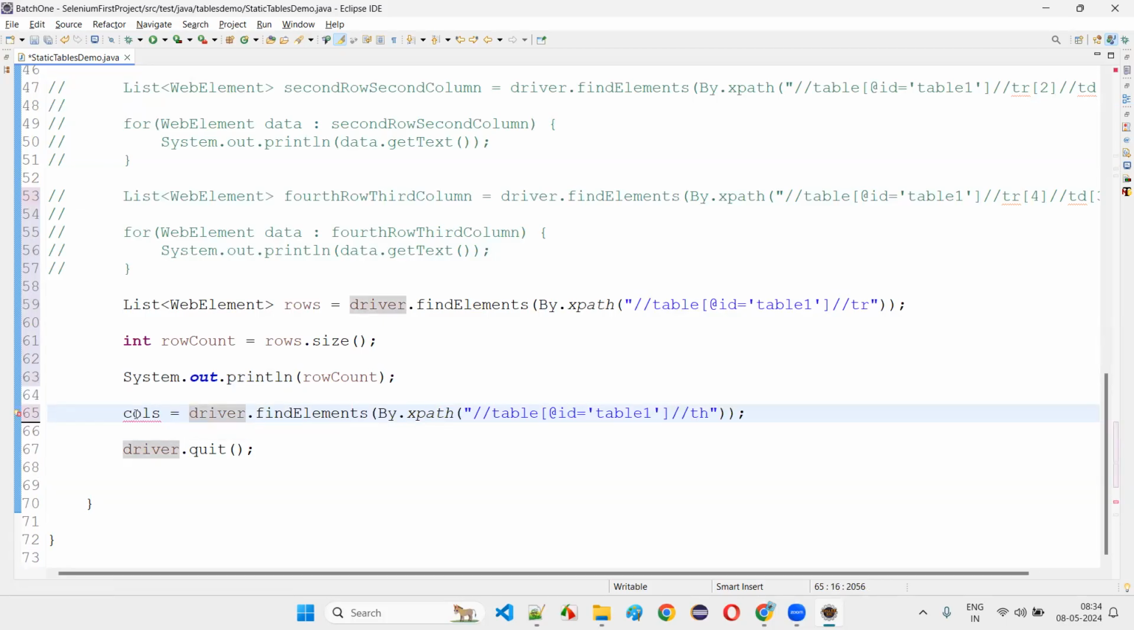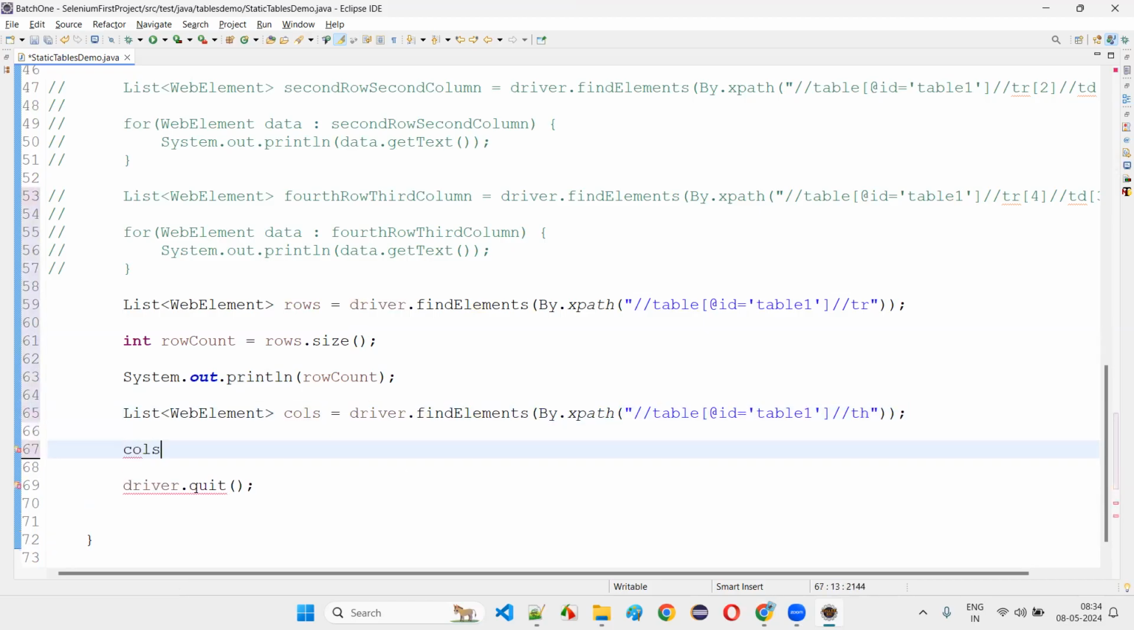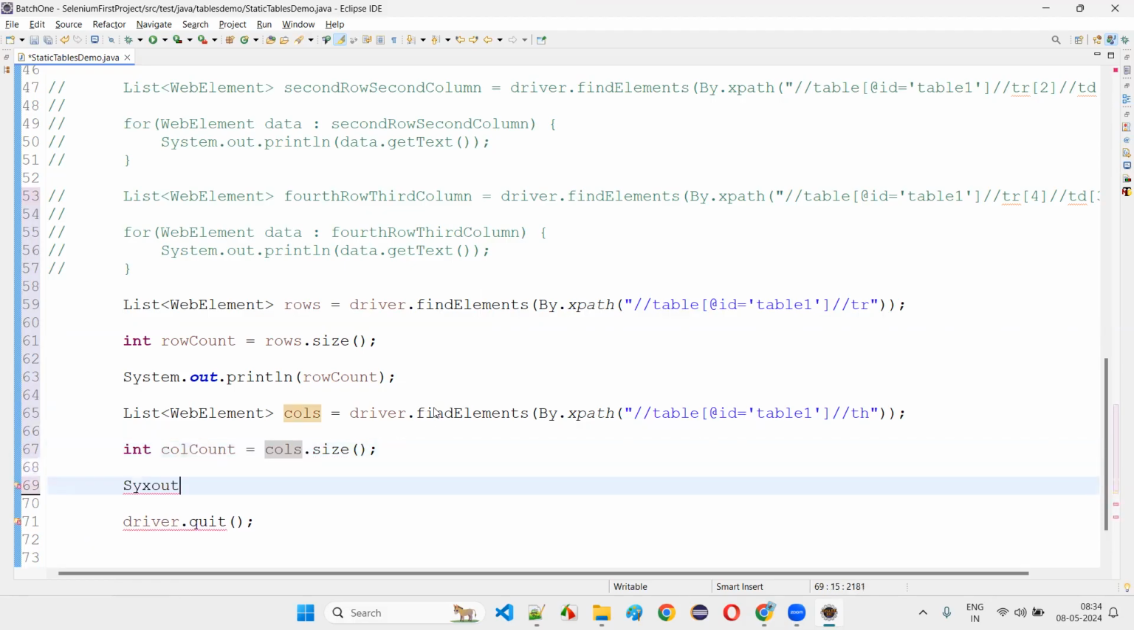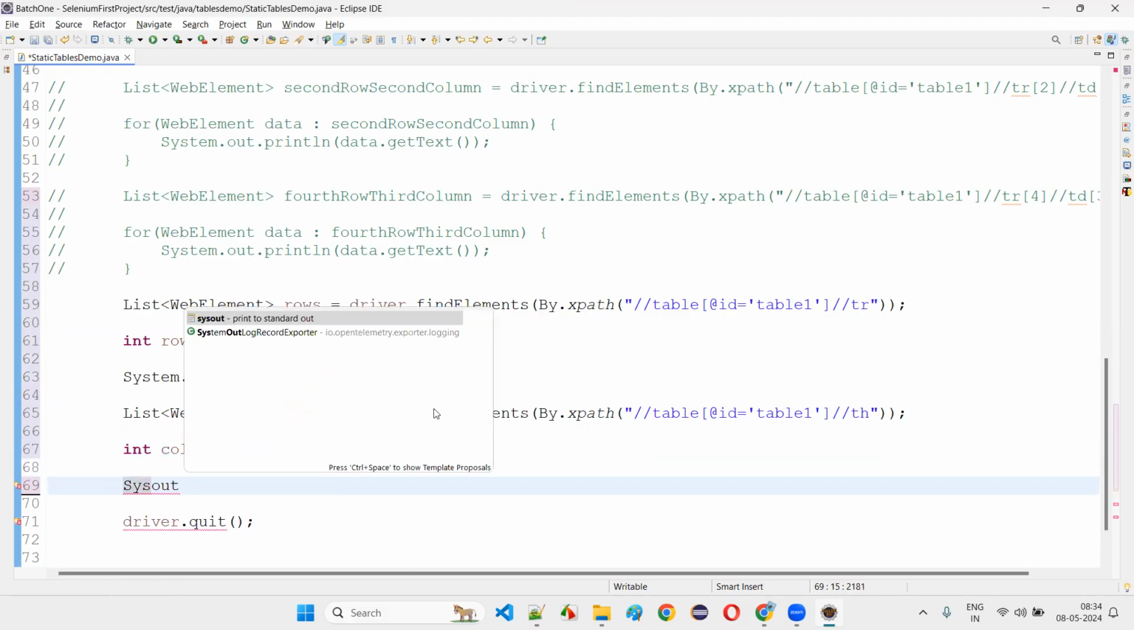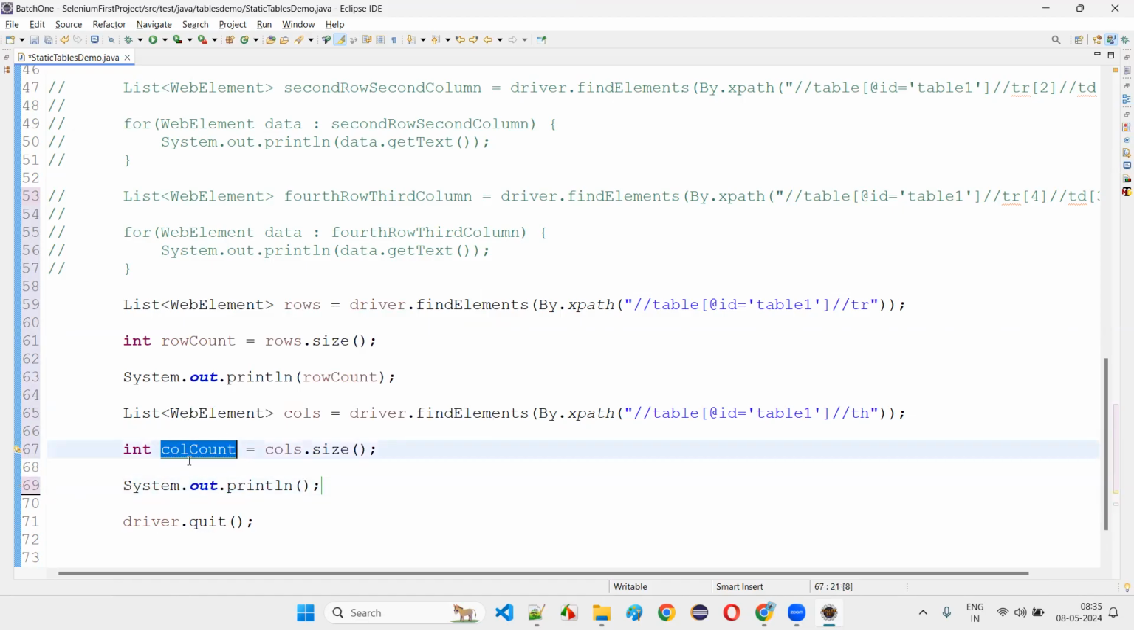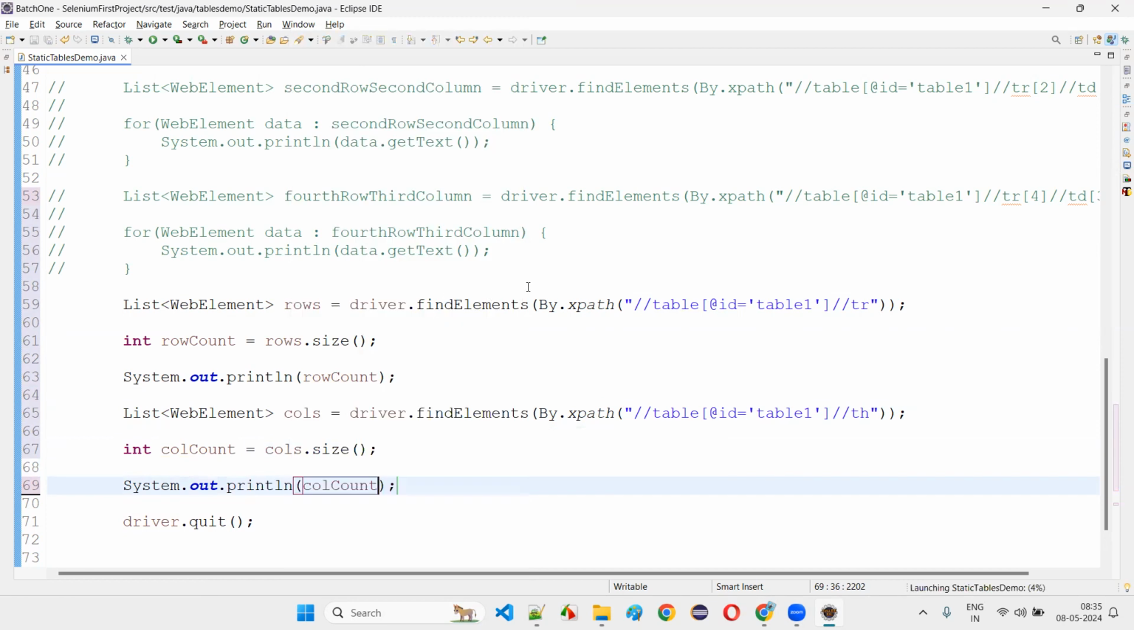Columns is equal to the list of elements. Create a local variable and simply write columns dot size. And here, int column count is equal to that. Now System.out.println column count. Run the code, right click, run as Java application.